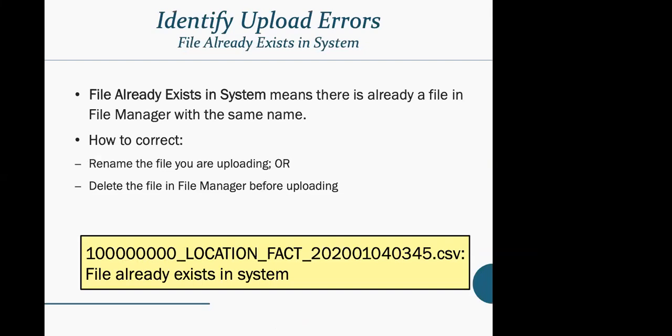Okay, another error that you might get is that the file already exists in the system. Let's say that you have successfully uploaded a file, but it has errored in File Manager, and you then decide, okay, I better take that file and fix it. You do so, you try to upload again with the same name, it's not going to let you do that. So you have an option of either deleting what's in File Manager or simply changing, say, the 5 to a 6 so that it appears to be a different file.